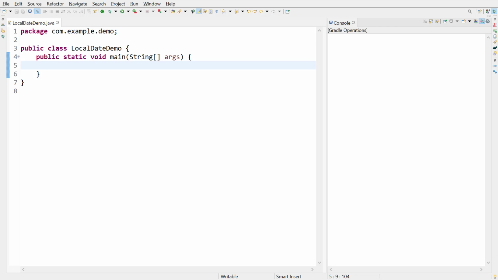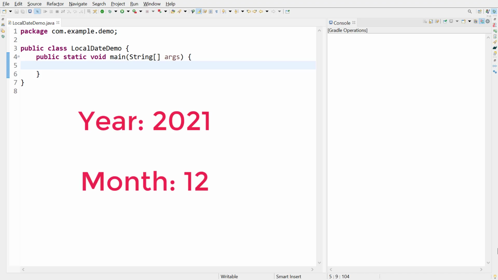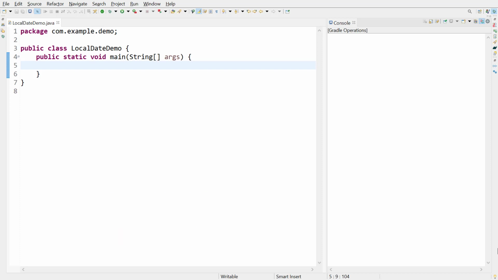Suppose you have year, month, and day in numeric format such as 2021 for year, 12 for month, and 31 for day, and you have to create a date object out of it. How would you do that in Java?